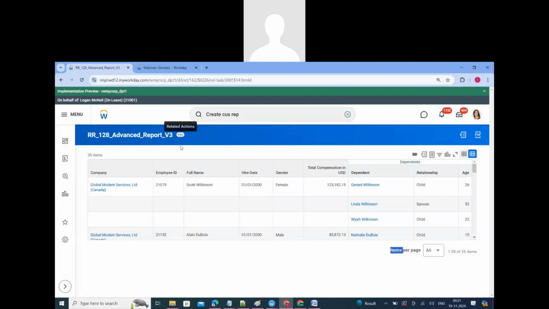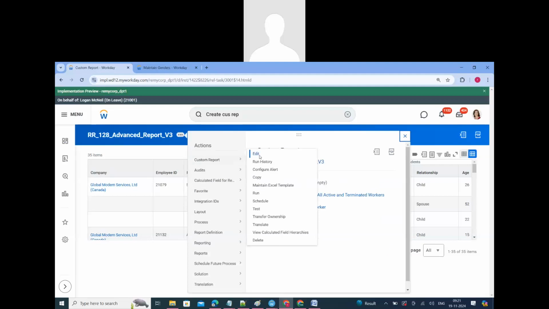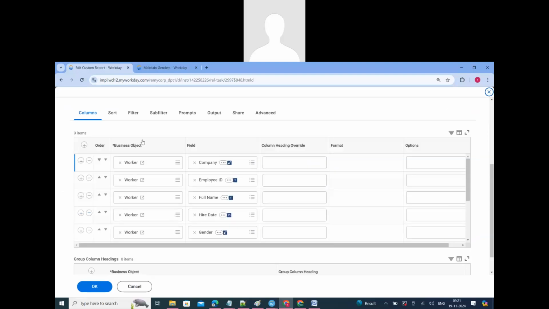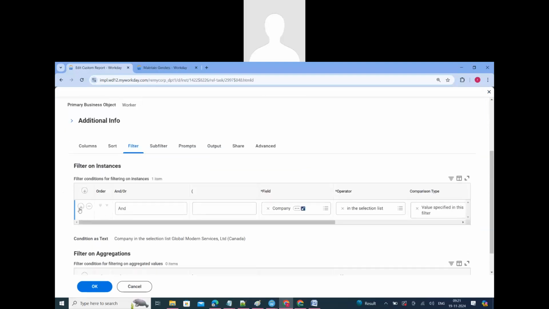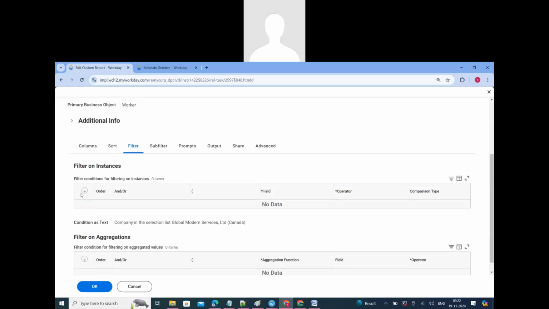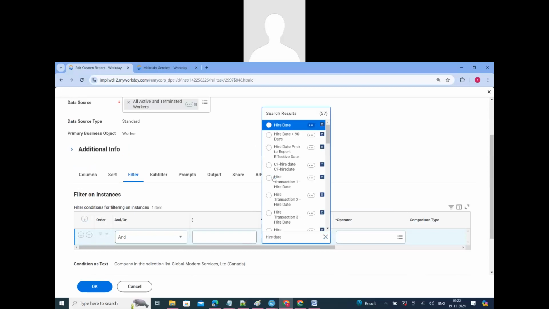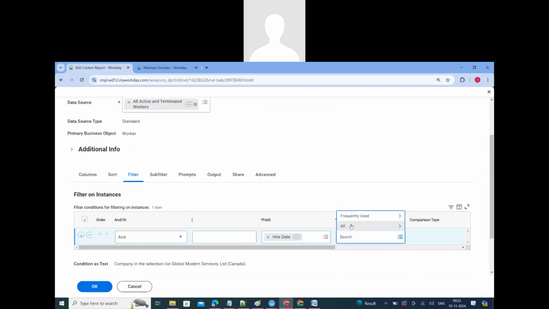Let's see how we are going to apply that condition. Go to edit that custom report. In this requirement, do you really require Canada? No, right? Remove this Canada one. Click the plus button, hire date, see the operators, greater than or equal.